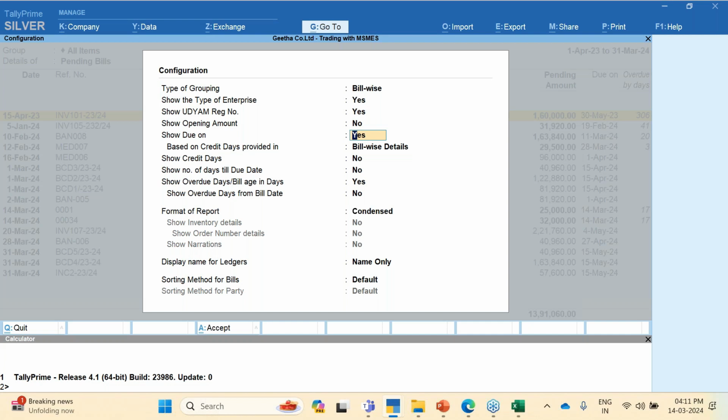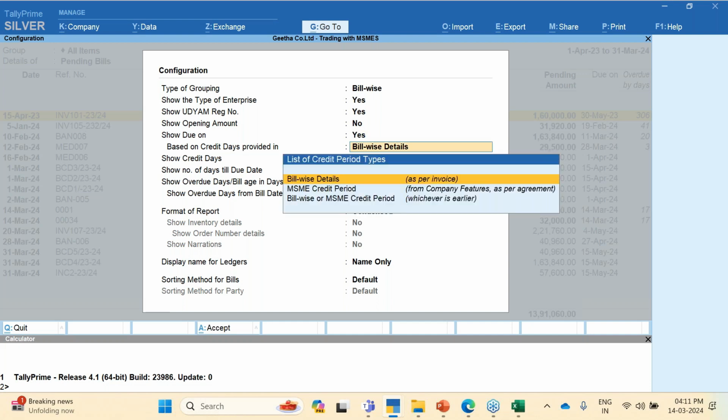Now, with these MSME features, we have added the MSME credit period, which is configured under the company features, to be considered as the number of credit days, so that we see how many payments are due within this credit period as per the MSME Act. So you can see here, we have added this MSME credit period wise. This is from company features as per agreement.